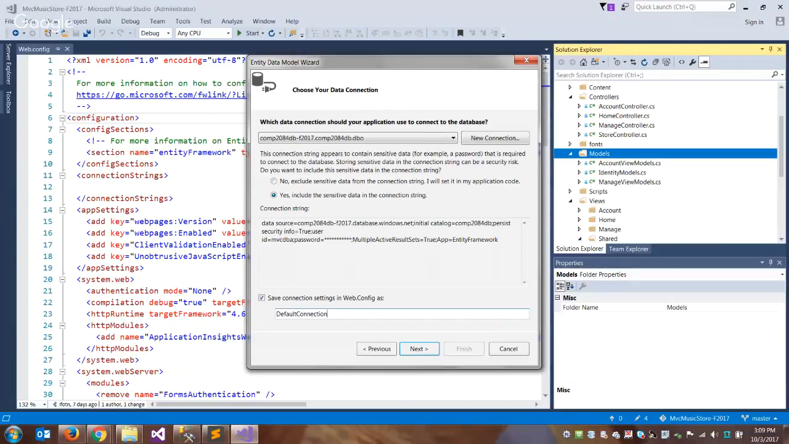And this name is sort of a keyword. The reason we're going to call it default connection is because in a few weeks when we add authentication and security, the library we use looks for a connection string called default connection. So if we already have that set up for today, it will already work when we go to integrate some of the authentication libraries. So just pick yes, check that box, leave it checked and call it default connection and click next.